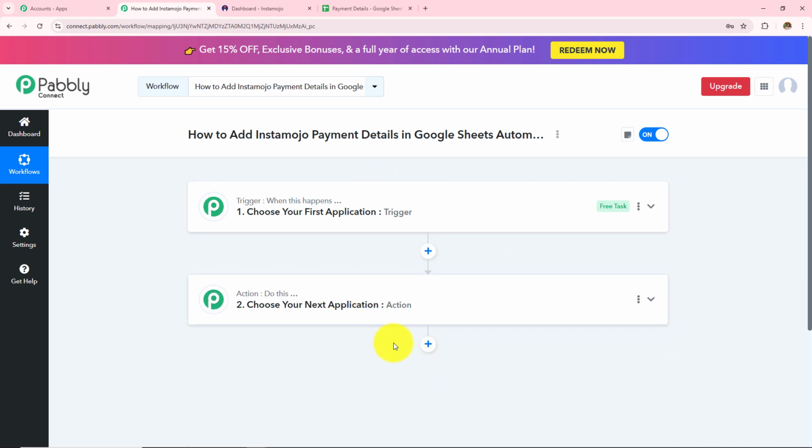One is trigger, other is action. So trigger says when this happens, and action says do this. So trigger is basically an event which starts the automation of a workflow. There can be only one trigger in a workflow, but as many action applications as you want.